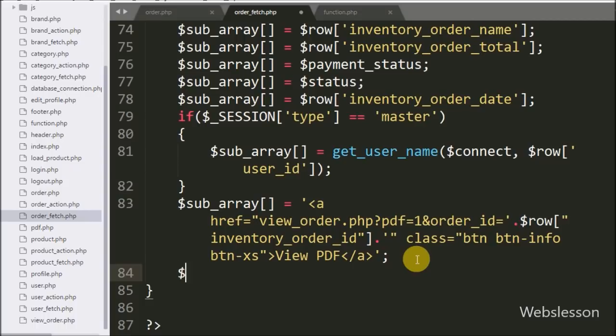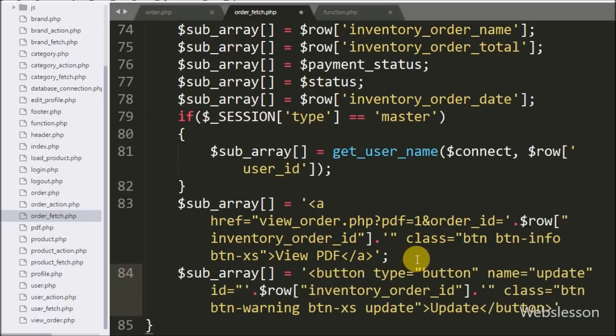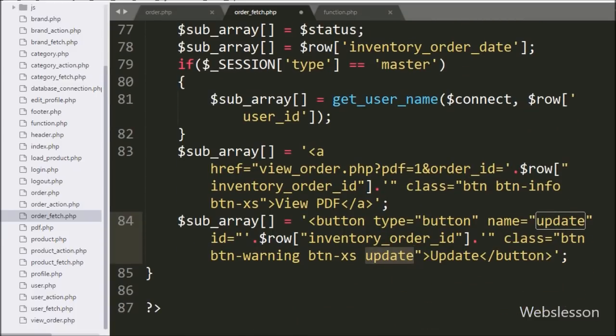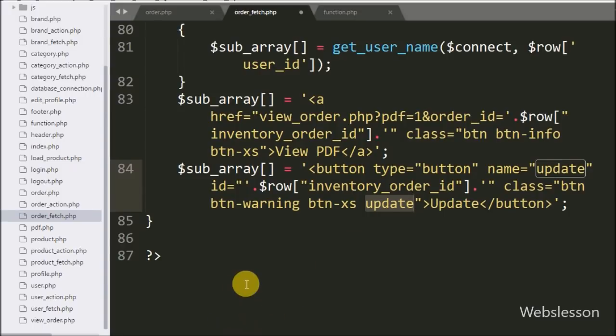After this, for the update button we write the $subarray variable equal to a button tag with attribute type equal to button, name equal to update, id equal to the $row inventory_order_id variable, class equal to update, and button text equal to Update. Here in the id attribute we have stored the dynamic value of the inventory_order_id table column. We will use this value in jQuery code, and in jQuery code we will use the class as a selector.